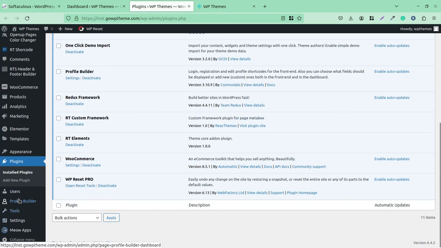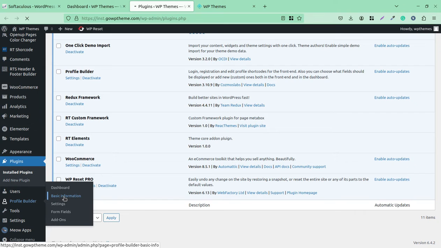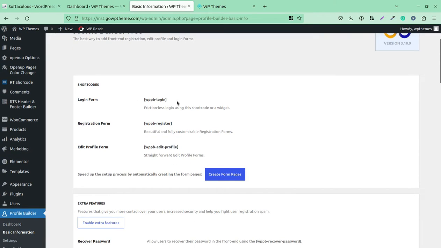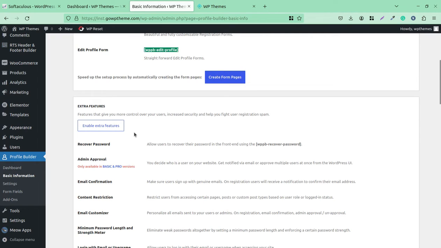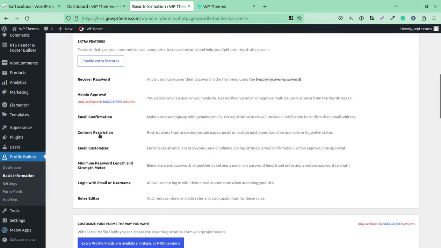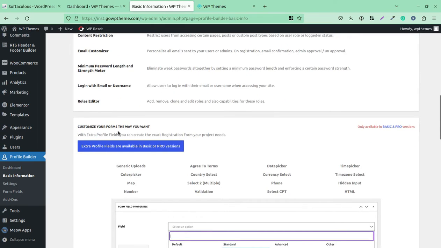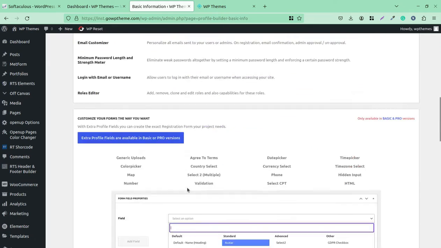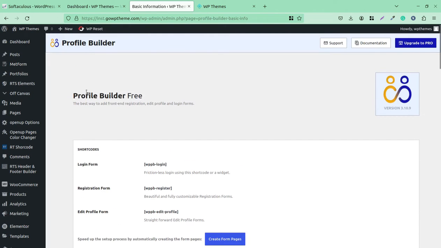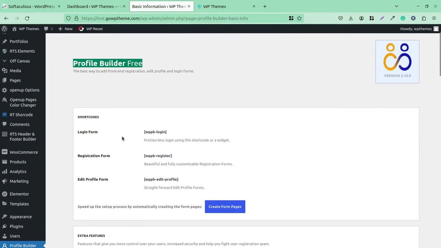So if we come back to Profile Builder, first of all, we can go for basic information. In the basic information, we can get the shortcodes that we can use for the login form, the registration form, or the profile edit form. And if we move towards the premium features, of course, you can avail them. So password recovery, admin approval, all these features, and you can customize your forms as you want. So these are the premium features, and some powerful add-ons are also available, but we are focusing on the free version. So this is Profile Builder 3 installed here, and we have this option.